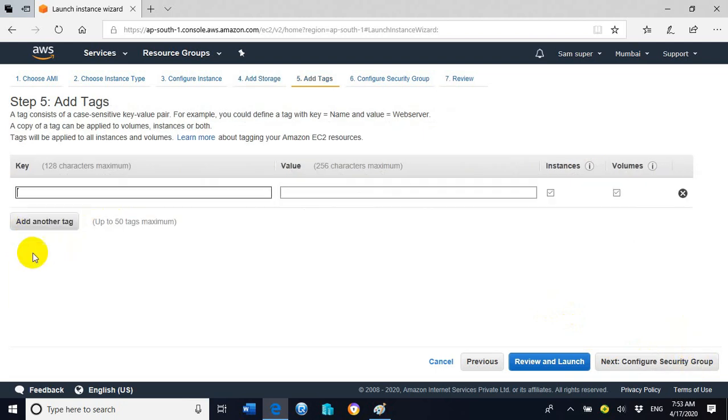Click on add tag. Under the key, type name. Under the value, type the name or title of the virtual machine or the EC2 instance which you want to assign. So I will assign here Windows VM2. Now press enter. Click on next, configure security group.